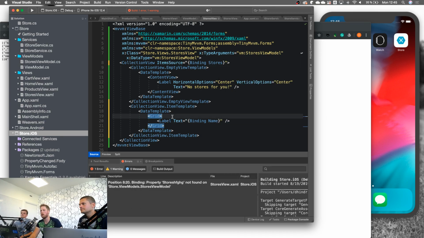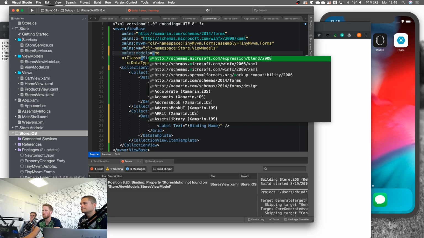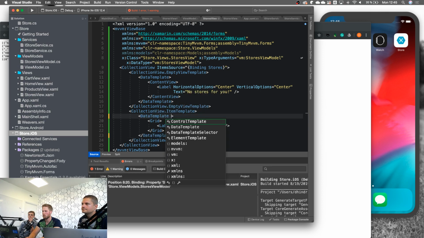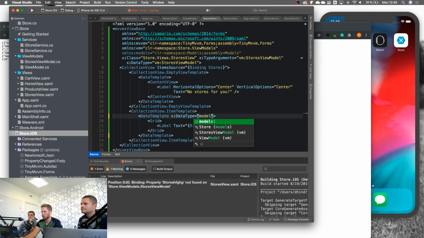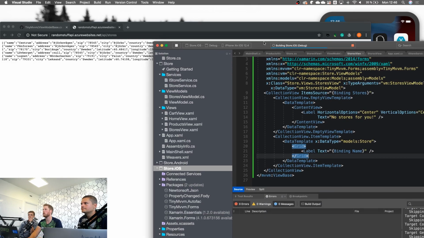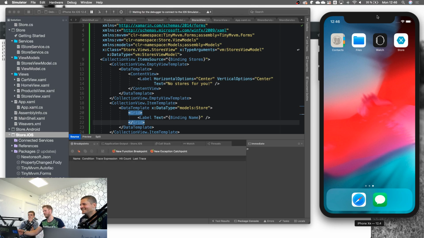And now when we're using compiled bindings, we need to define the data type for the data template as well. And right now we need to import the models namespace as well. Like this. Okay, let's try to run this, and we can use hot reload to build a better UI. This is perfect.